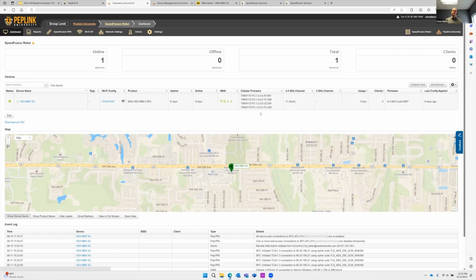My firmware, which has become really important lately. My Wi-Fi channels, my usage, the number of clients, my firmware for the actual router, and then the last time a configuration was applied. But you can also customize that.